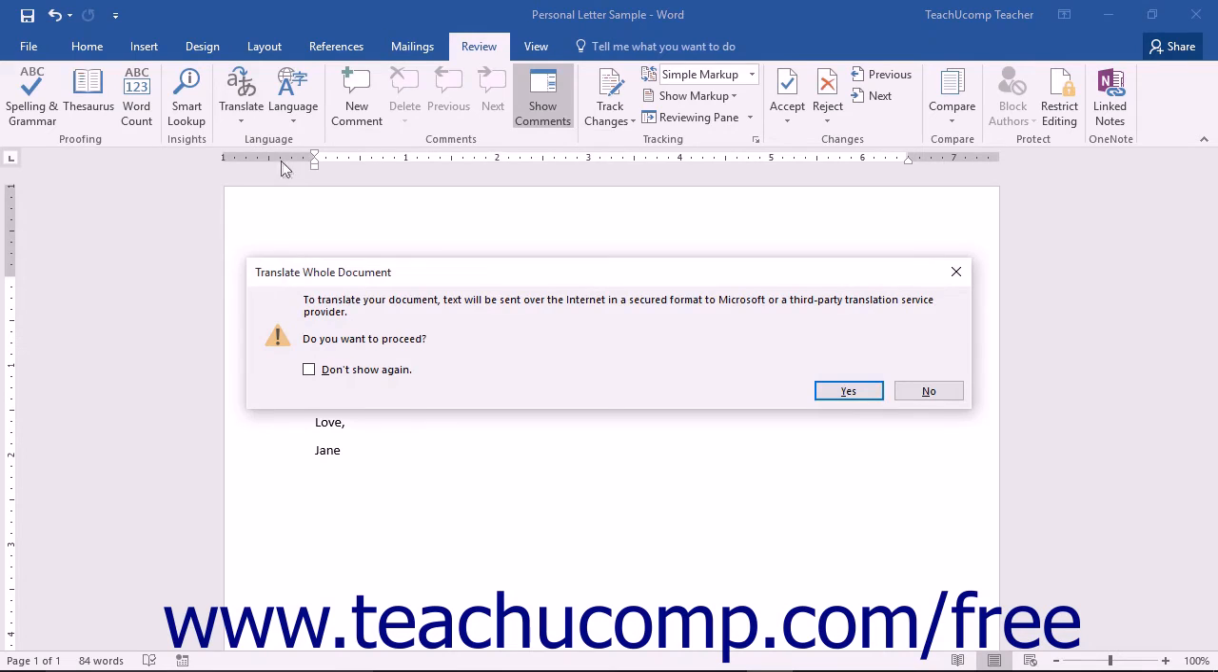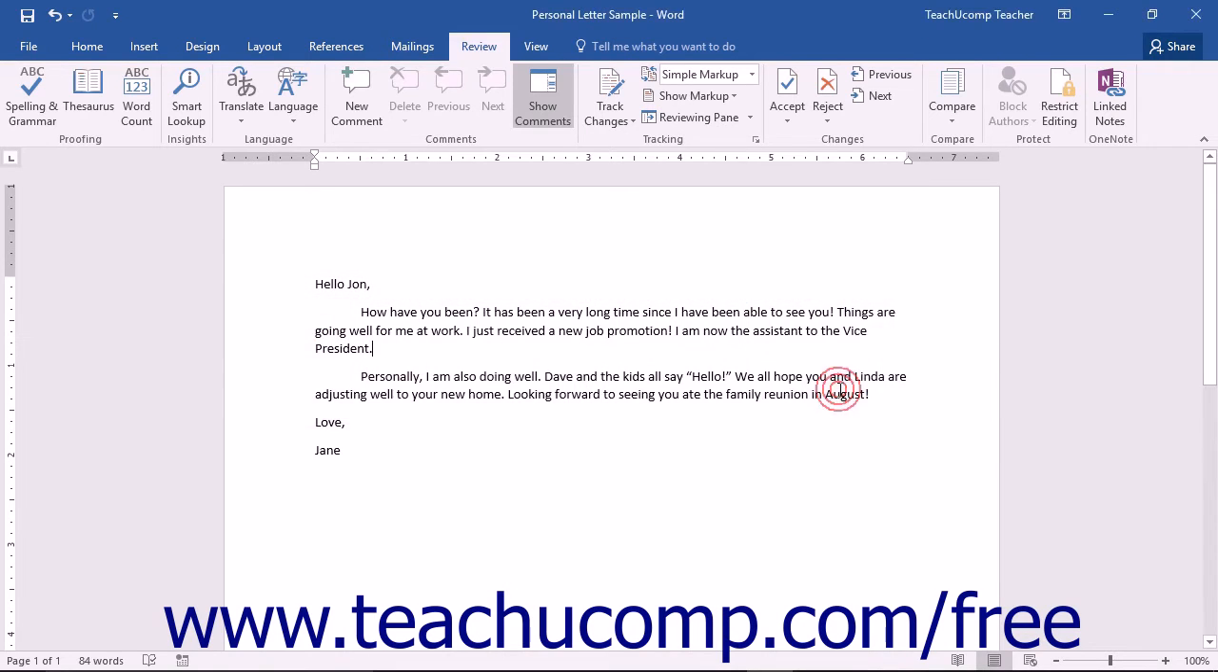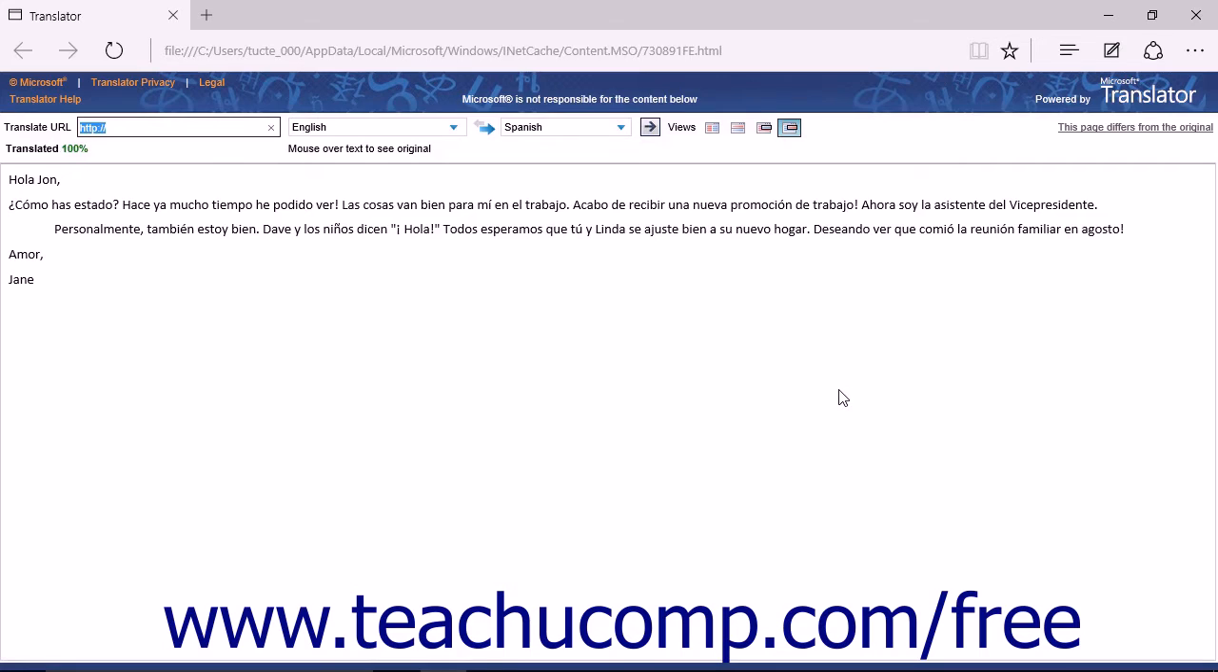A pop-up box will appear asking you to accept translating your document over the internet. You may want to check the Don't Show Again checkbox to skip this confirmation the next time you translate a document if you will be using it often. Simply click the Yes button to proceed. Word will send your document securely over the internet to a third-party machine translation service. Your default web browser will open and display a translator page.